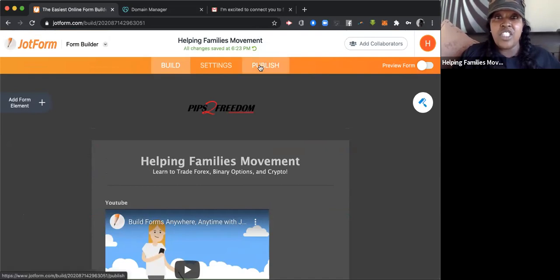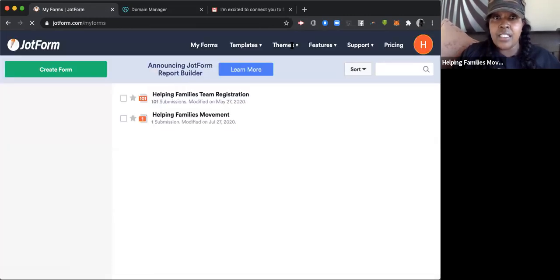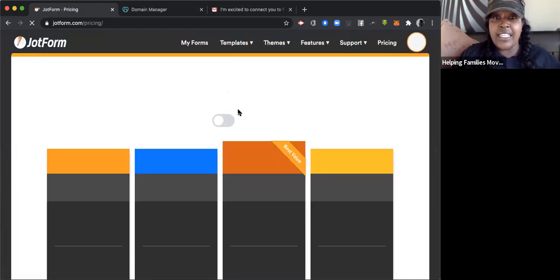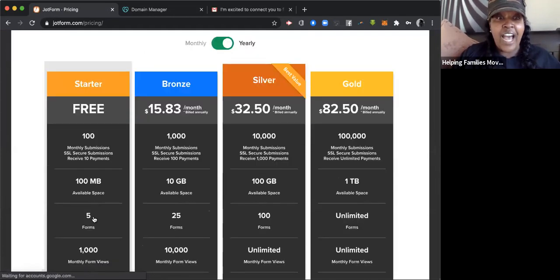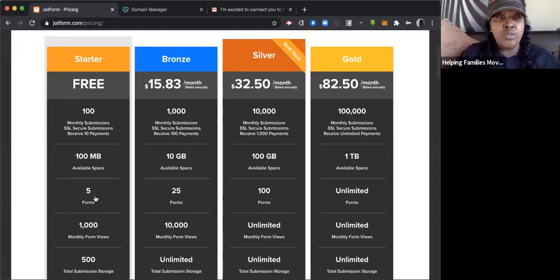As far as the cost, Jotform is free. But I think, and let me go back, because I think that depending on certain stuff you do, it may cause you to do the $19 a month. Okay, so you can get 100 monthly submissions with 5 forms. So as long as you don't go over 5 forms and stay under 100 submissions, you can have Jotform for free. So it's no monthly expense to that. So yeah, does anybody have any questions on any of this?